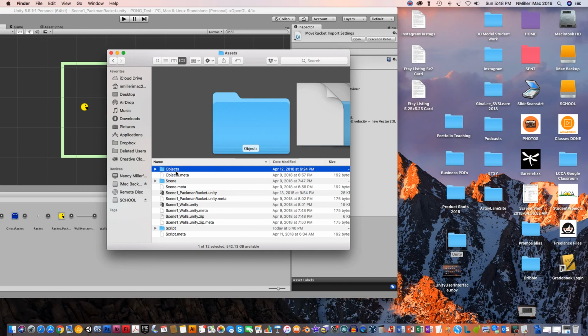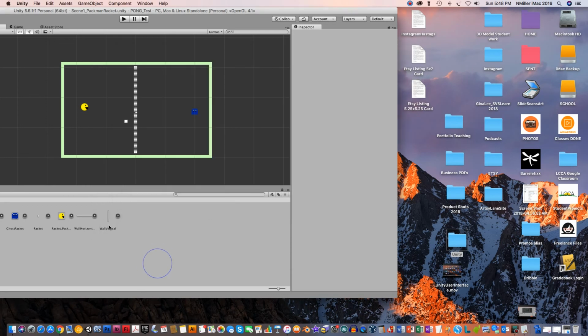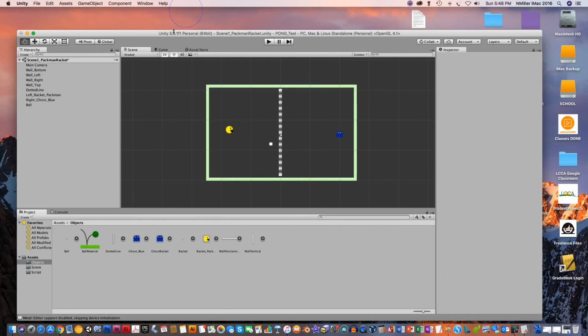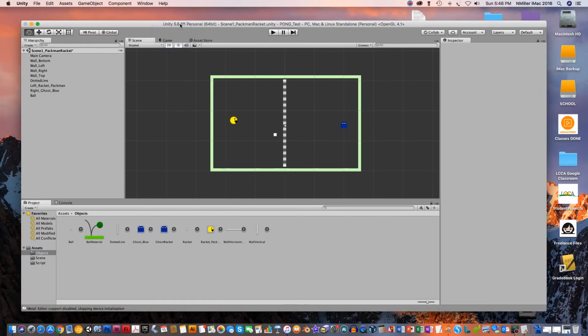Each folder that I have here was created from over here. You could just dump everything into this assets folder, and then it will automatically appear in your project window. So that is how you would add assets to a project.